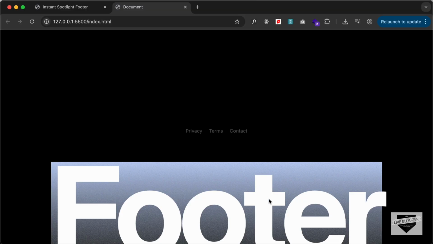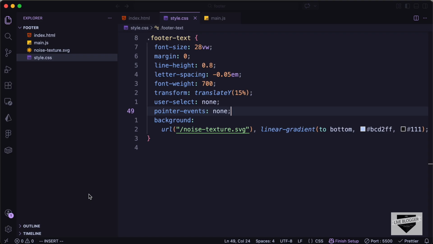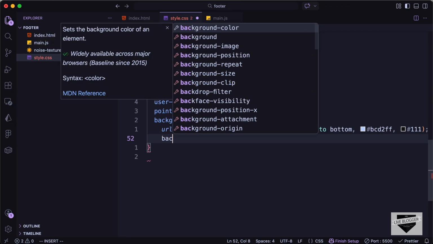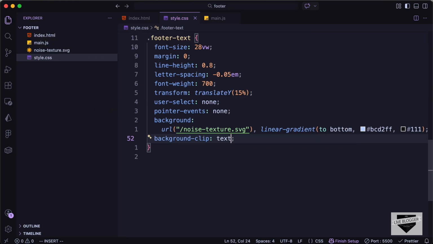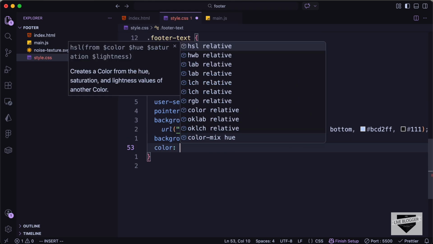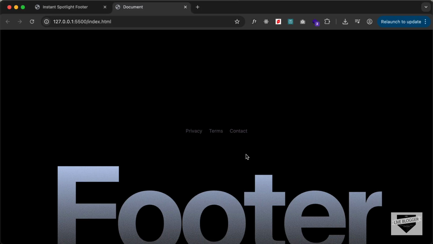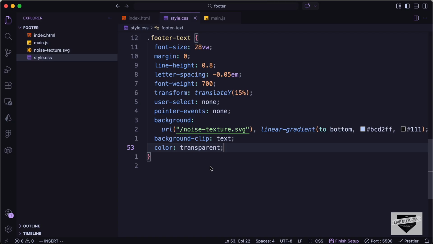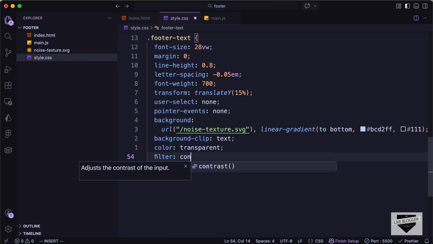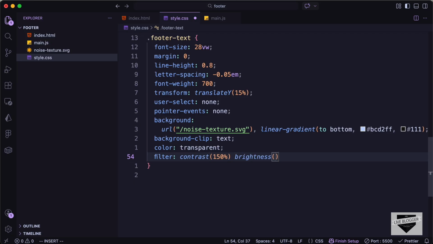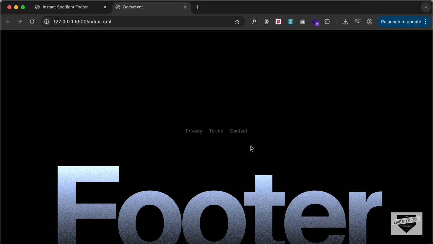Now we need to change this background, and we need to add the color of the background to this text. So for that, we need to type background-clip text and color transparent. So now we can see that the background color has been added to the text. And let's also type filter. Let's set it to contrast of 150% and brightness of 110%. So this is how it looks. So now we can see we have the noise effect and also the linear gradient added.